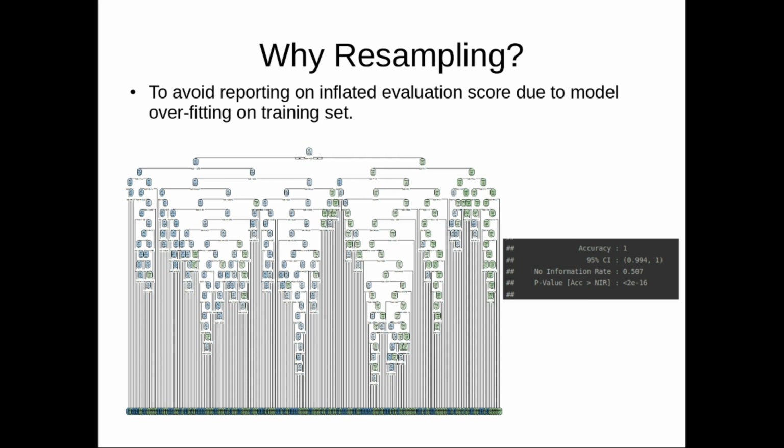Well, to put it simply, it is to avoid reporting an inflated evaluation score due to model overfitting on the training set. So here's a little example which has nothing to do with NLP, but here it is. This is a decision tree model that is purposely made to overfit on a particular set of training data. And you can see that by evaluating this model on the training set itself, I've obtained an extremely good accuracy, which is 1. You can't really get better than that.